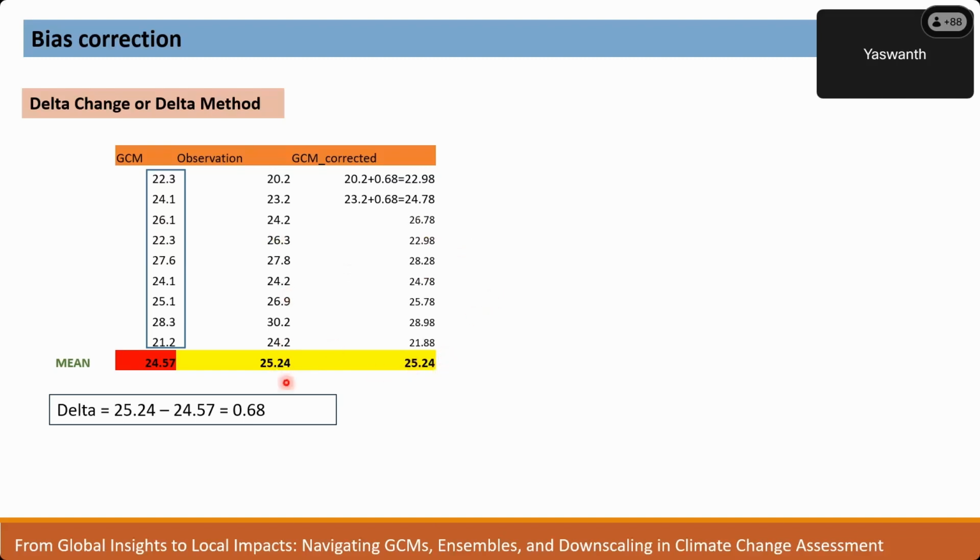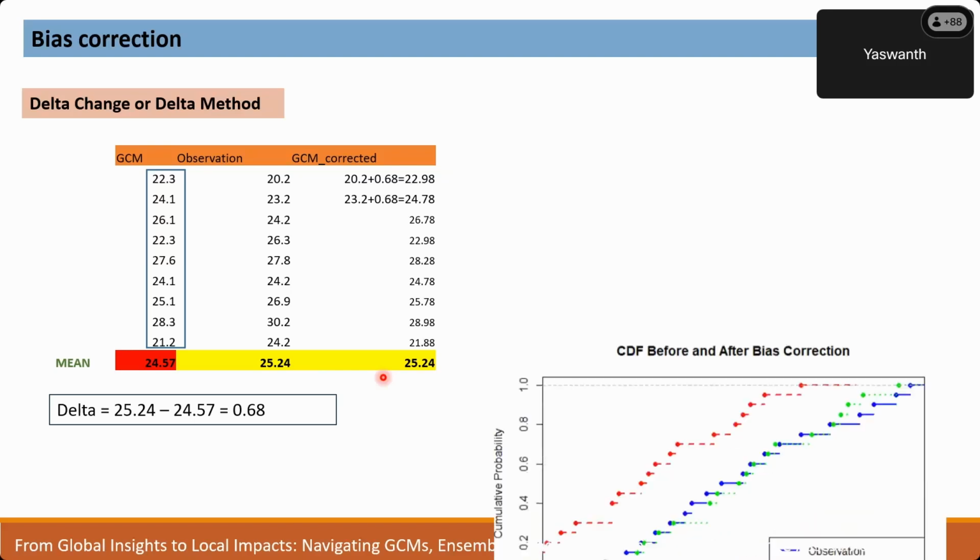So if you see, the mean is adjusted. But if you see the variance, that is the standard deviation or any other property, it might not be matching, because it is a simple bias correction where I have adjusted only the mean. I found the error in the mean and tried to adjust the value so that the mean will match. So there exist higher bias correction techniques, where I will match not only the mean but every distributional property of the GCM with observation.